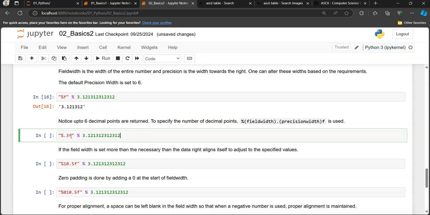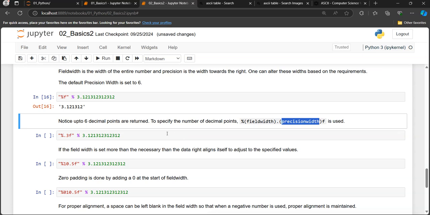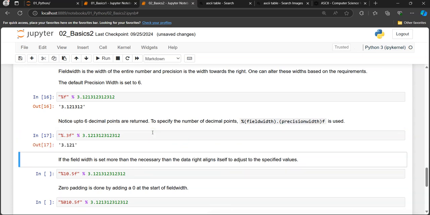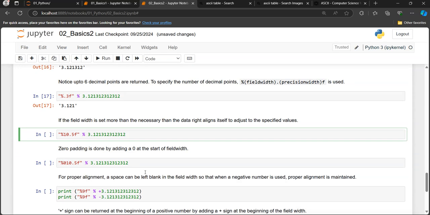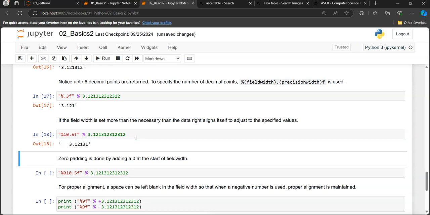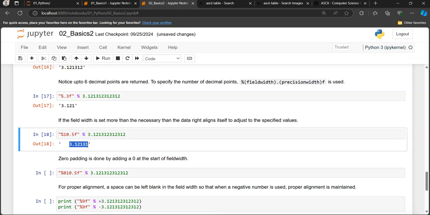And in the next cell, I'm specifying precision width. So field width is not mentioned. So 3 decimal digits will be there, 121. Here I'm specifying the field width. The total width of the number is 10, and 5 decimal digits will be there. Okay, 5 decimal digits. And what is the actual length of my number? So 5. These are 5 digits. So dot is also counted, and 3 is also counted. So totally 7. The actual length of the result is 7, but the field width given is 10. So 10 minus 7, you can have 3 blank spaces before the number.